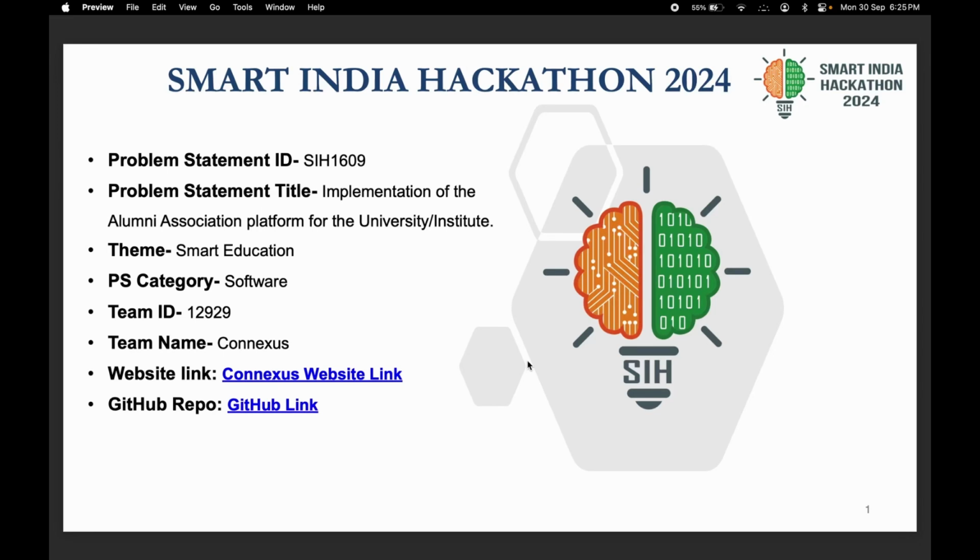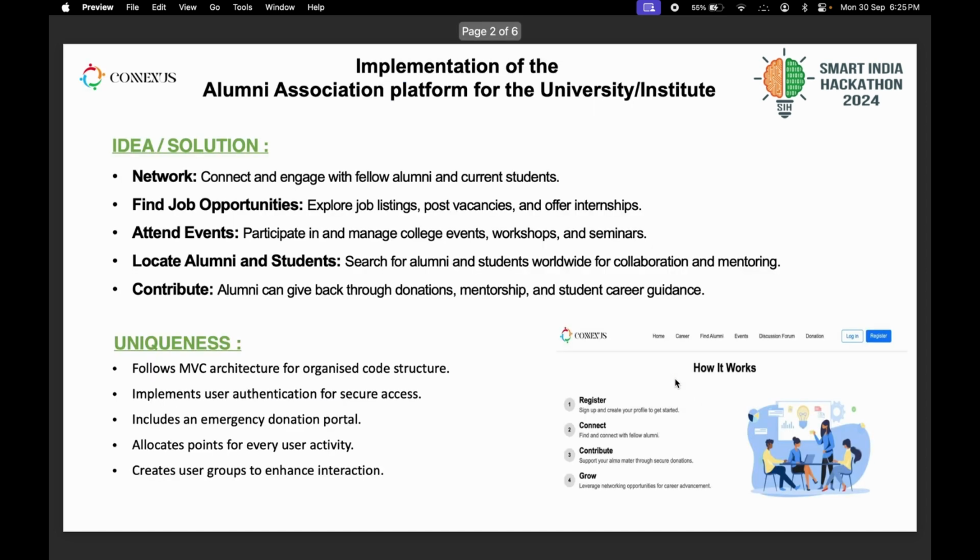CONNEXUS is here to represent our idea on the title implementation of Alumni Association platform for university. So let's look upon the idea which we are going to present. We are going to provide an app and a web idea where alumni can have a network, find job opportunities, attend events, locate alumni, and connect with the students and contribute through donation portal.